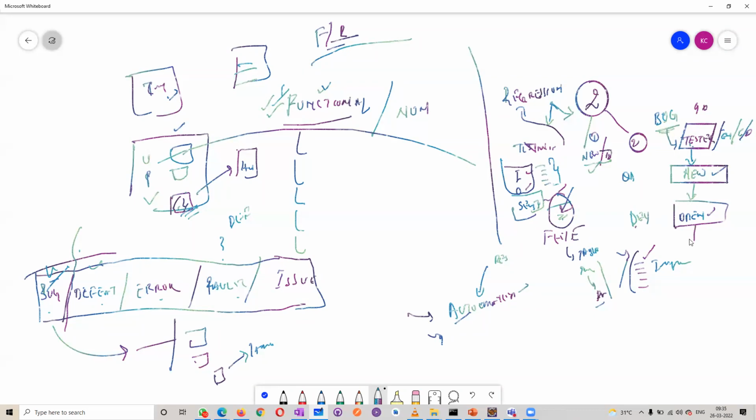If it is considered a bug, then the developer will try to fix that particular bug. Once the bug is fixed, then we need to do the test. The test is nothing but the retest. So opening the bug and fixing the bug will be done by the developer, and retesting once again, the QA will do. And as he started, he only should close this particular bug.